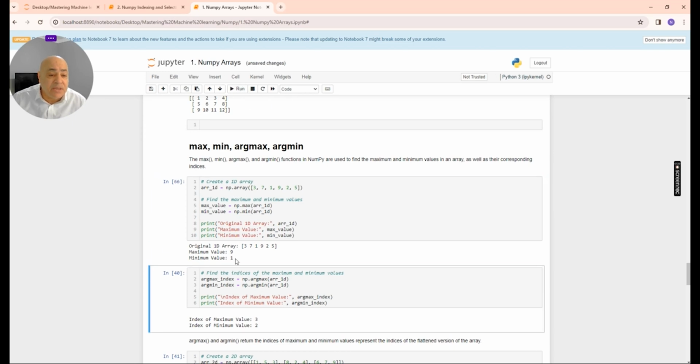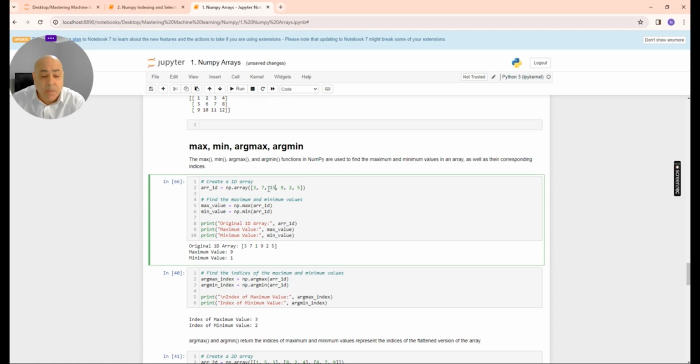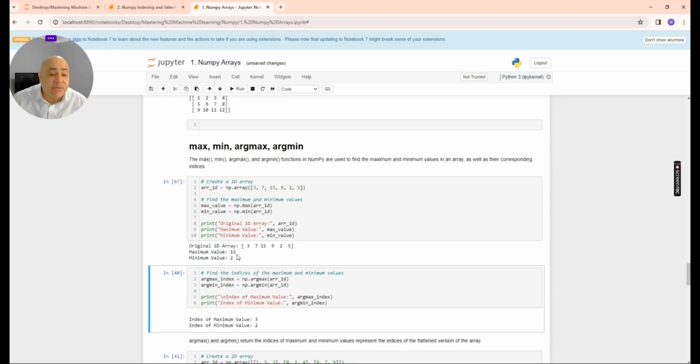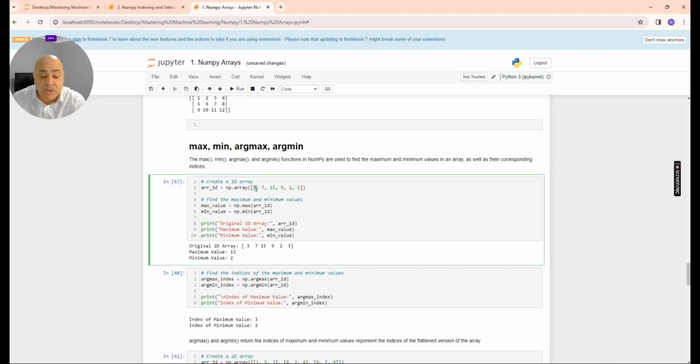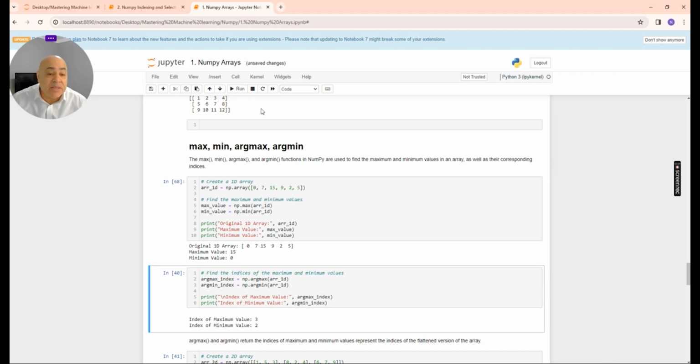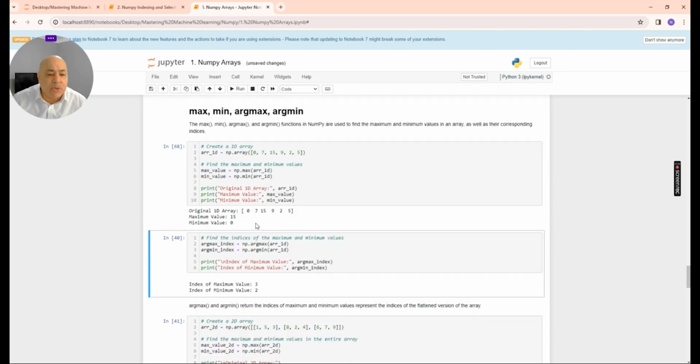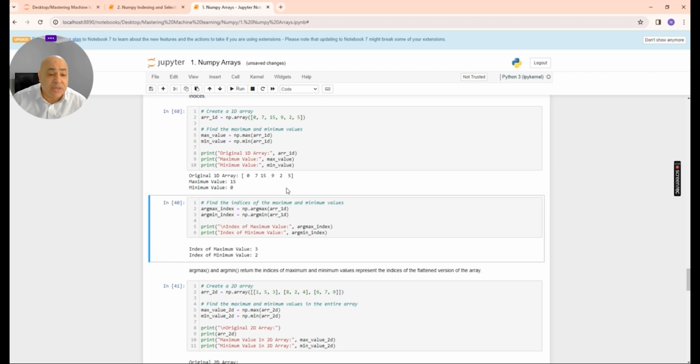So if I run this, as you can see, it's done. Let's change this into 15, and now run. It actually changed. It found the maximum and the minimum. Let's make this one into a 0, and if I run this, it comes back with different values. So whatever you add in your list here, it will give you the maximum and the minimum, and these are very useful functions that we use.